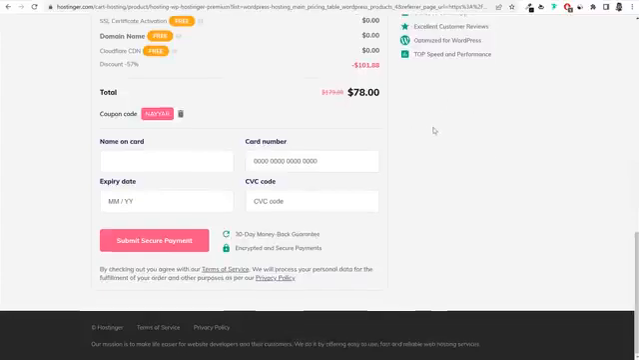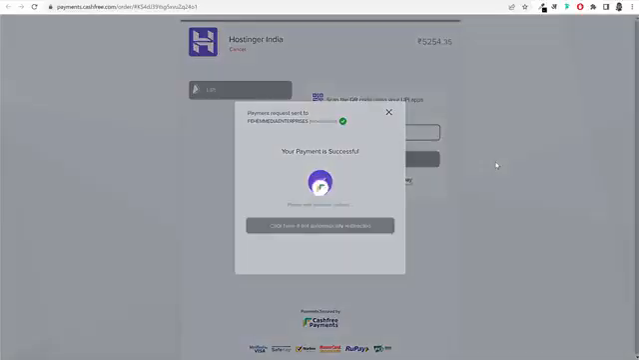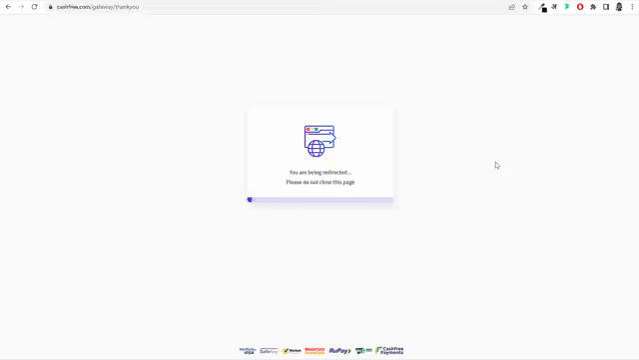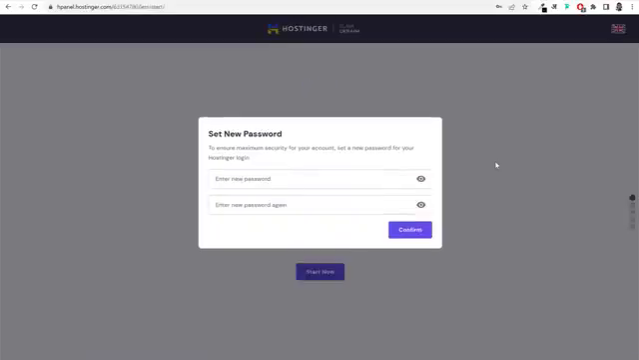Now once you do this, just go ahead at the bottom and click on submit secure payment and make the payment. Alright, now once you make the payment, you will be redirected to a page. In this particular page, you'll have to enter your password. In the previous step, we entered the email address, and in this step, we have to enter the password. That email address which you entered in the previous step and this password will become your login ID.